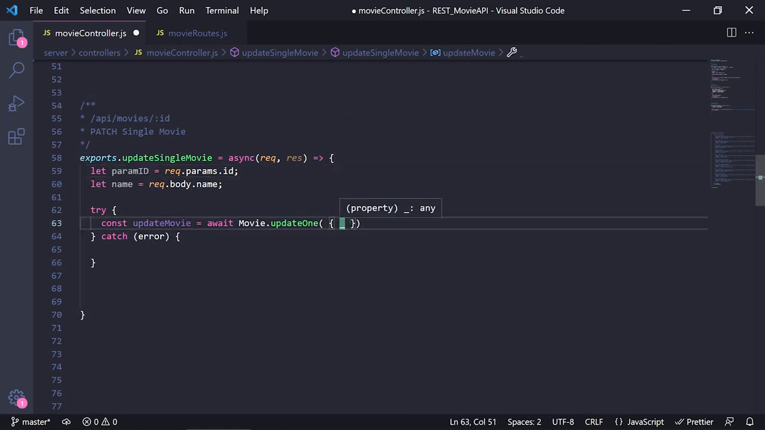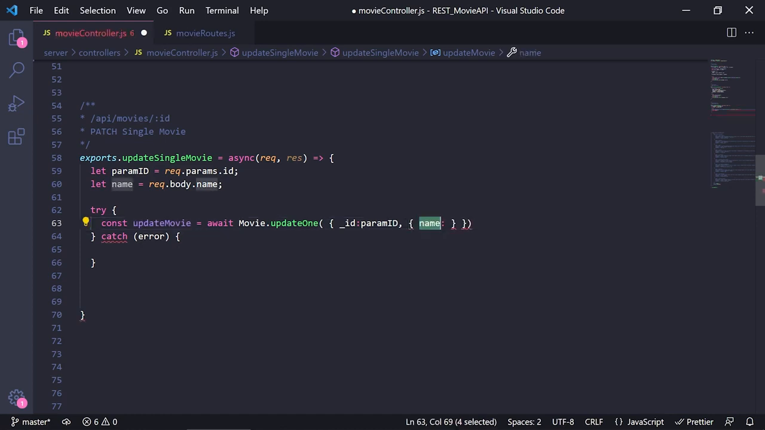So to do that, we put ID, and then we actually pass the ID from the URL with the paramID. And then we want to update the name with the new name. So we can do name. This is in the database, and we want to pass the actual name that we're going to update. And last but not least, we're missing a curly bracket here. So curly bracket here, curly bracket here, curly bracket here, curly bracket here. Okay, this is all good.